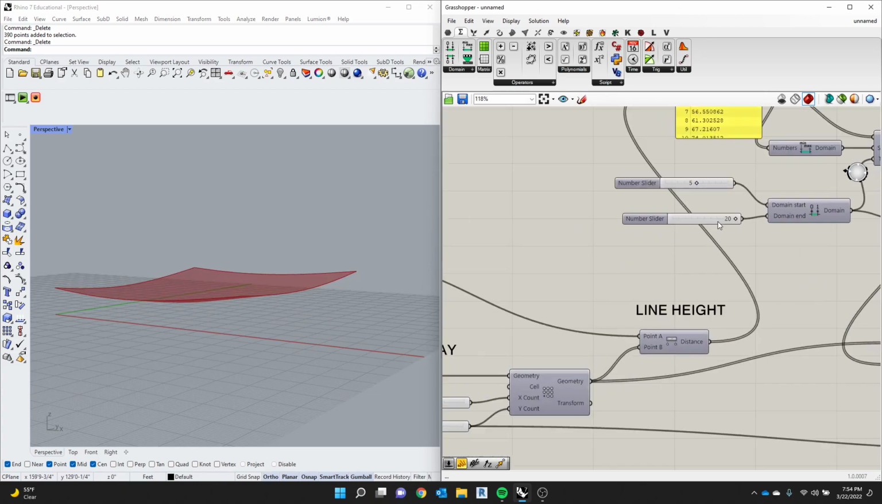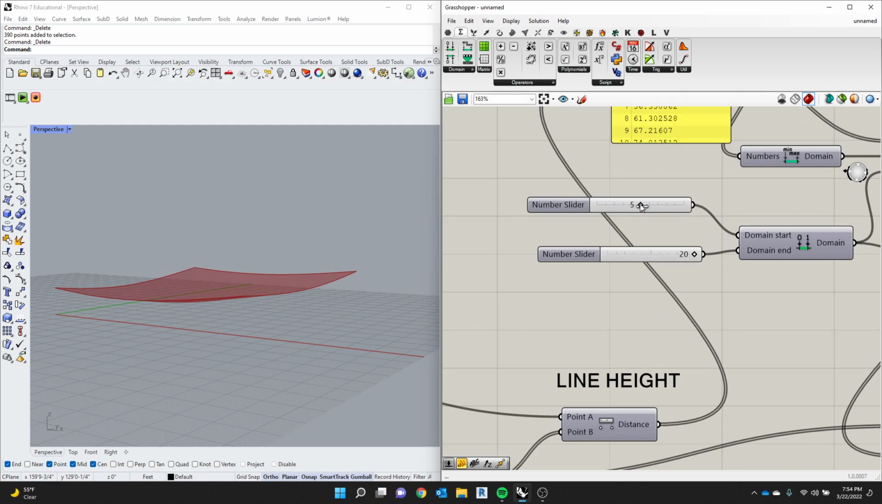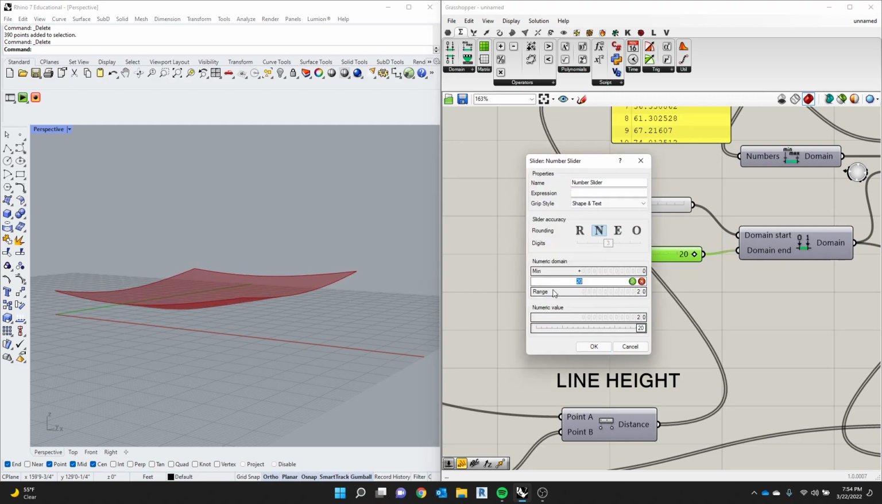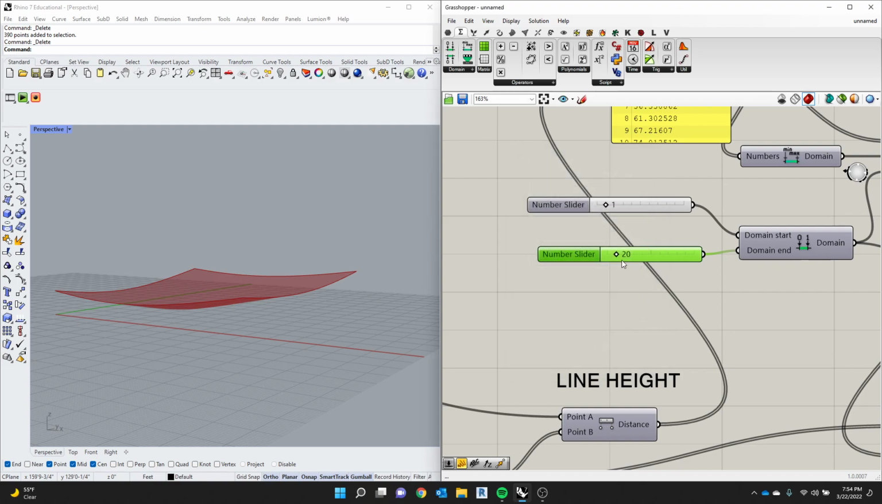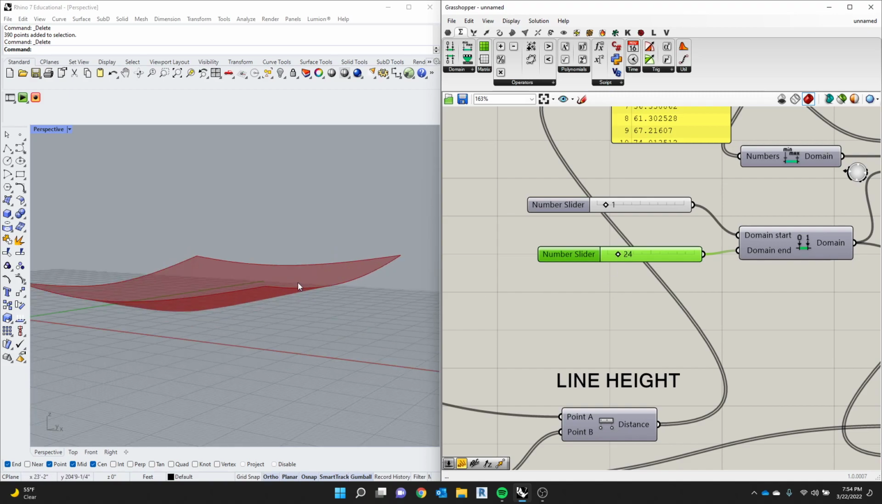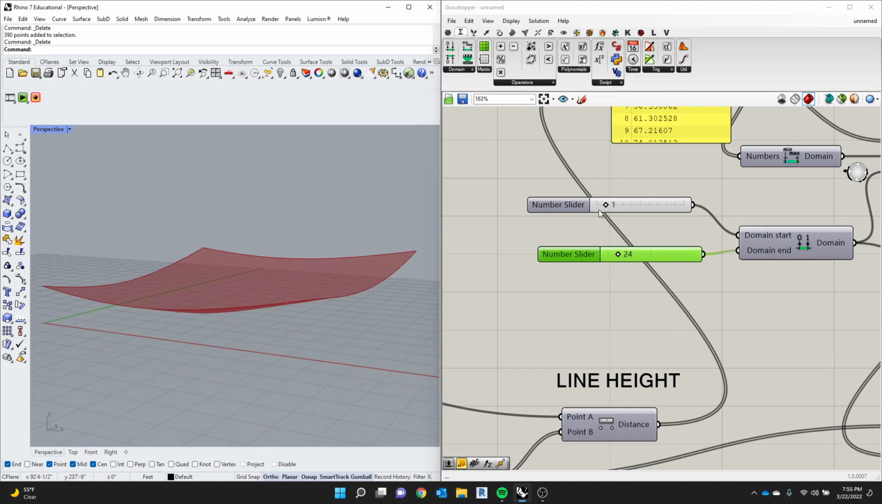If I don't think that's enough, I could change the minimum down. I could change the maximum. I can make this 200. I can change the maximum again, and play with it a little bit to get the height that I want. Does that kind of make sense, everybody?